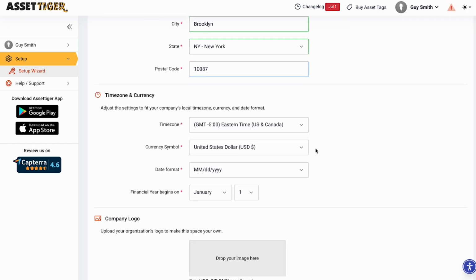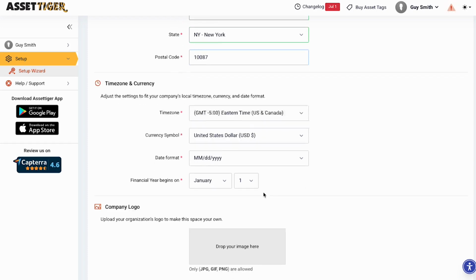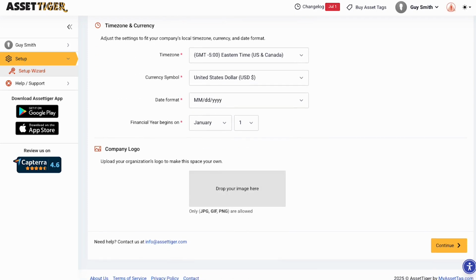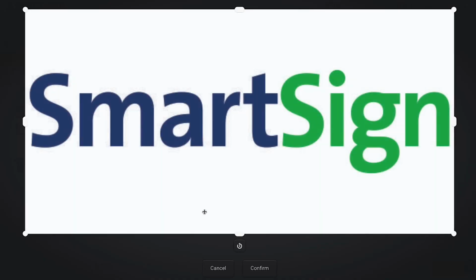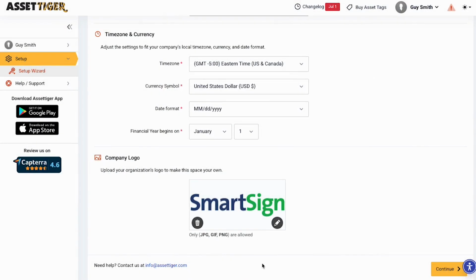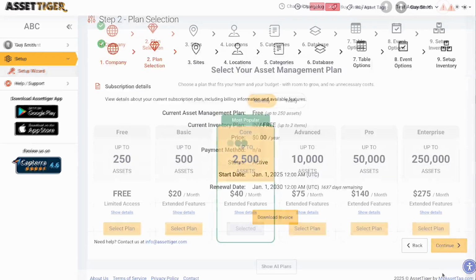Consider the time zone and the currency options as well. Maybe upload a logo if you like. Find the file to upload it. Then drag it and drop it in the box. Confirm that you like the way it looks. And when you're done, click Continue.